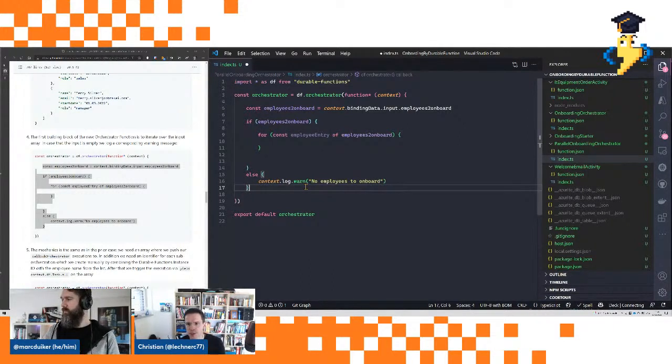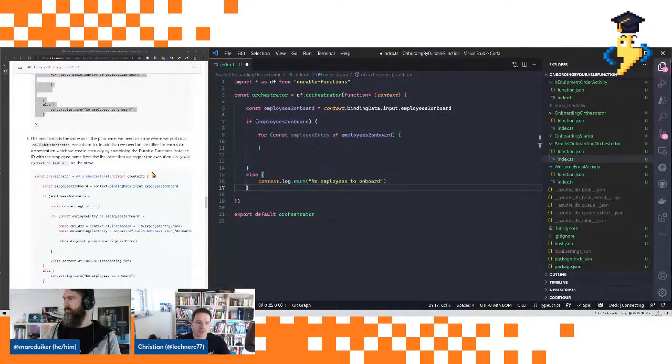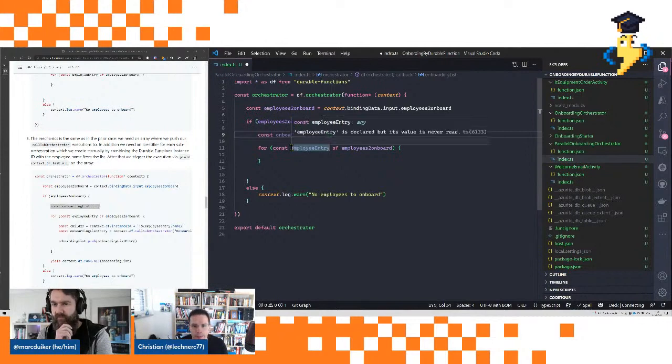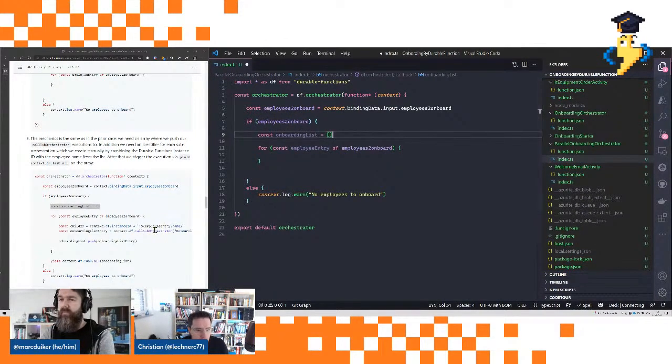So we expect this employees to onboard array to come in via the post request. And if there are entries within the array, we will iterate over those. What we will do is not push an activity on top of an array that should be executed at some point, but we will push orchestrations on top of that. So we will create an array, the onboarding list, and all the employees will be put on that list.